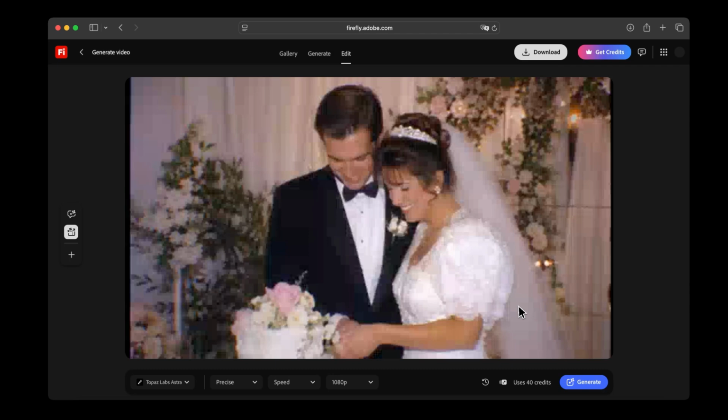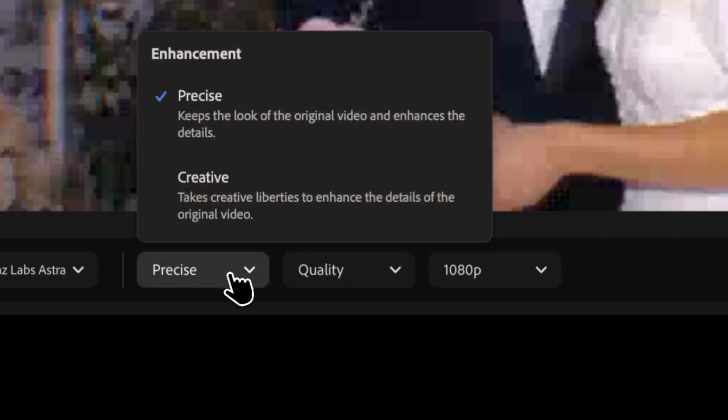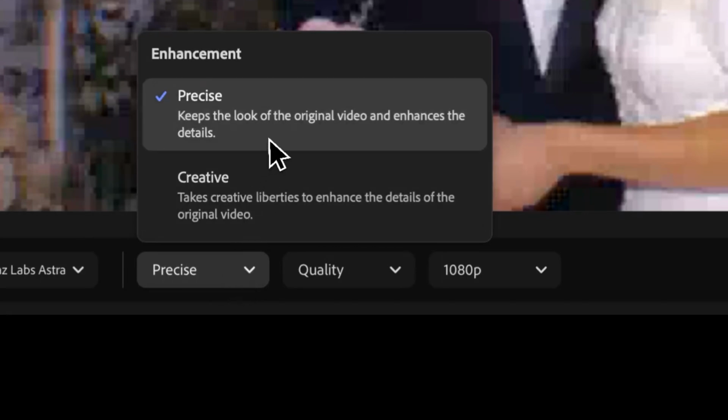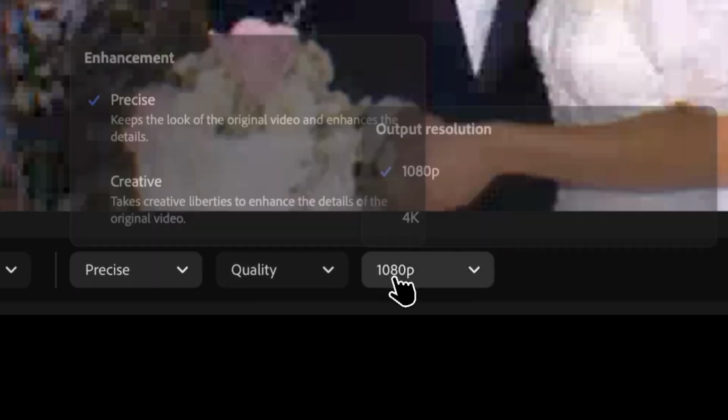Before generating the final result, choose whether you want to optimize for speed or for quality. Then select your enhancement mode. Precise keeps the original look of your video while enhancing existing details more naturally. Creative takes more creative liberties when rebuilding textures and adding enhanced detail to the footage.